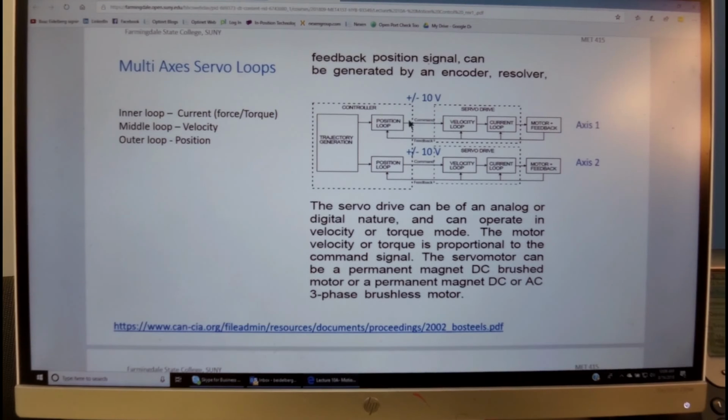The controller starts with a trajectory generator, which sets the trajectory for each one of its axes, and together all the axes have to operate in synchronization in order to produce the desired motion at the end of arm, where the tool is located with the gripper or with any other device.